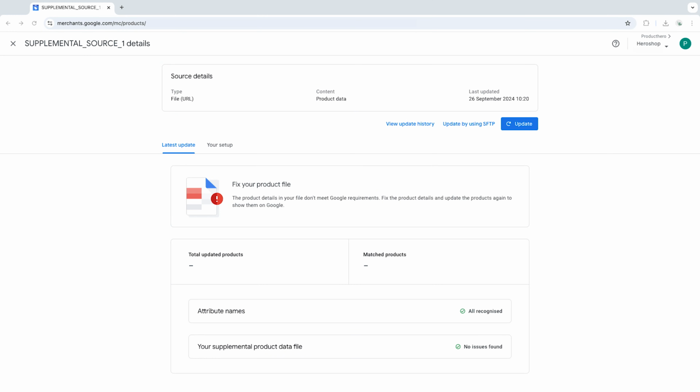If you would like to push your optimized titles directly through to your shopping ads, you can manually update the feed in the Merchant Center by selecting the supplemental feed and clicking on Update.